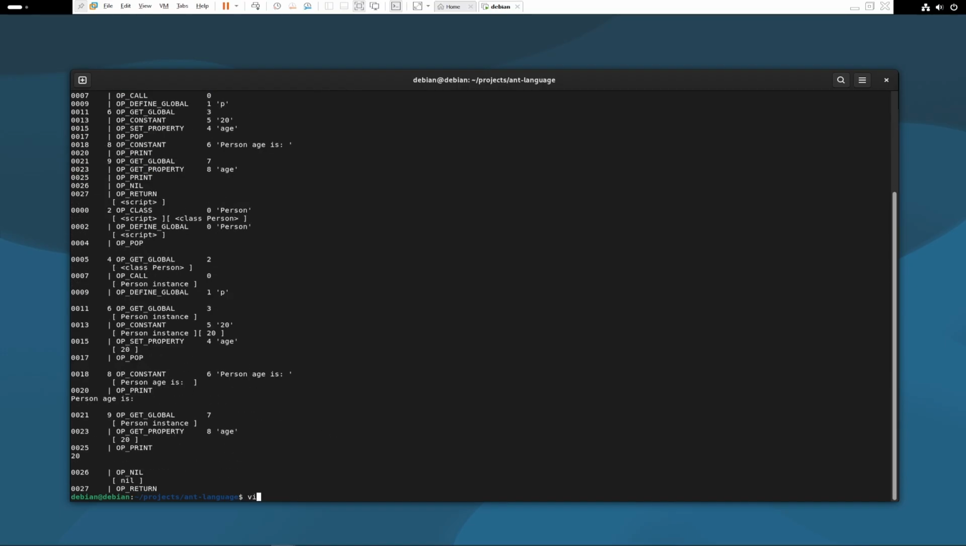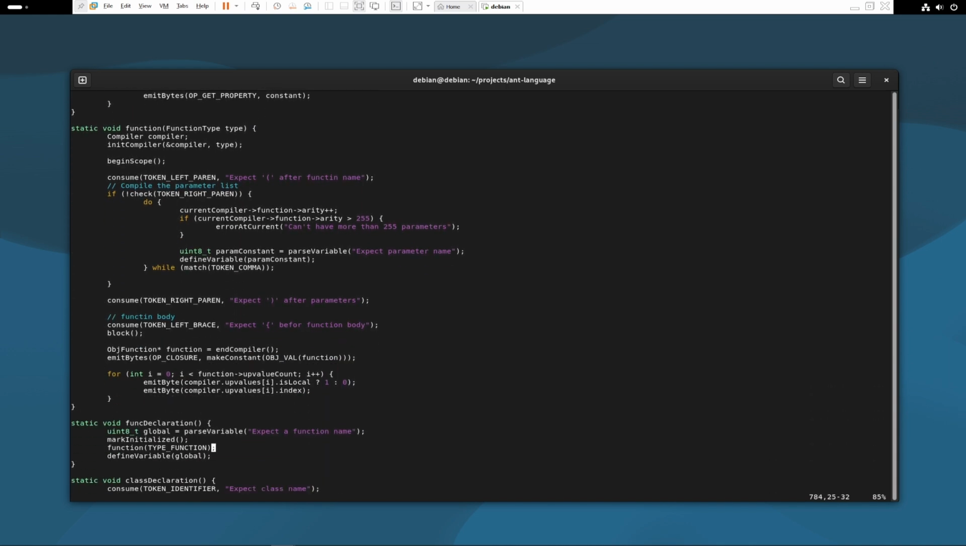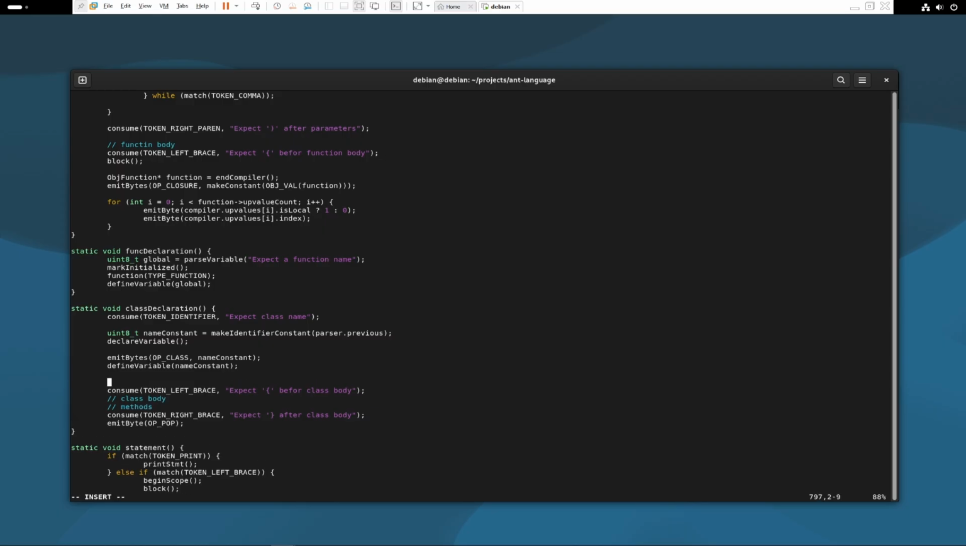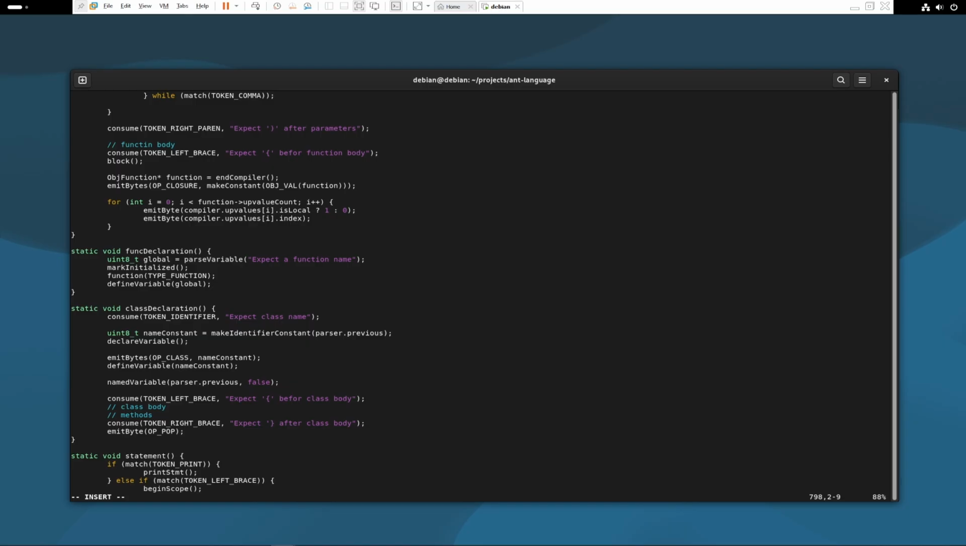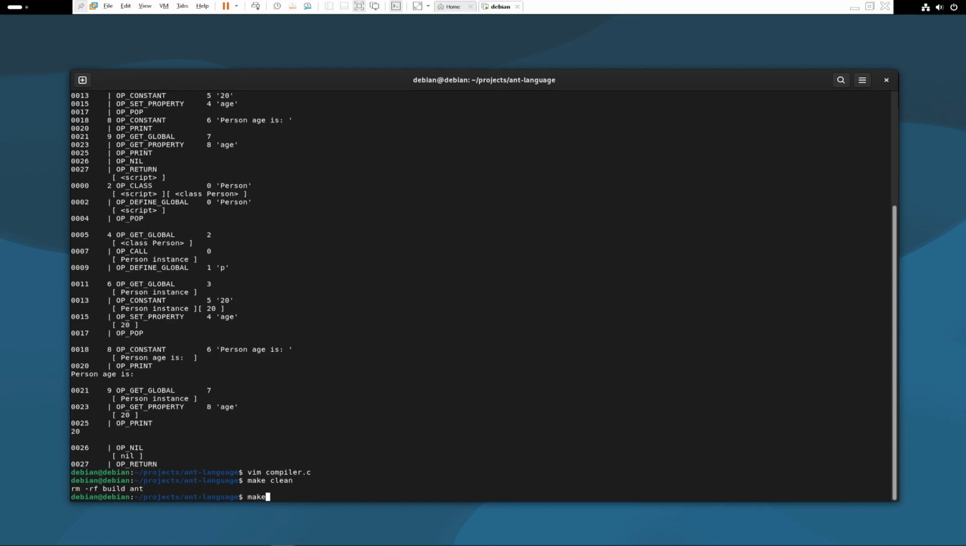So let's go to our compiler.c and let's go to class declaration. So here we will use that function named variable on the parser previous with a false kind of sign, false. So that will ensure that on the stack we still have that class instance. So let's go back and see. Let's reload the project.